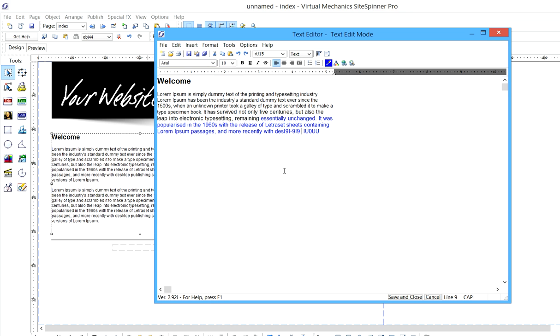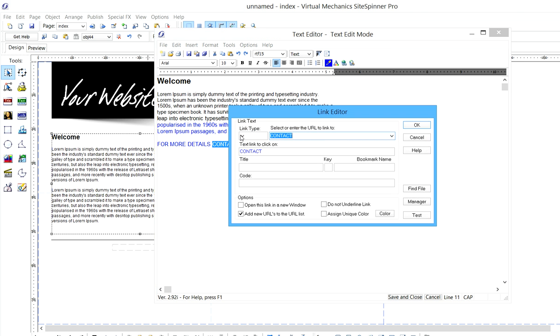And I can also make links. So let's say for more details, contact us. And I want contact to be a link. So the way I do that is I highlight it, I click on this little icon, I click page, and then I select the page where I want it to link to. In this case it will be our contact page.